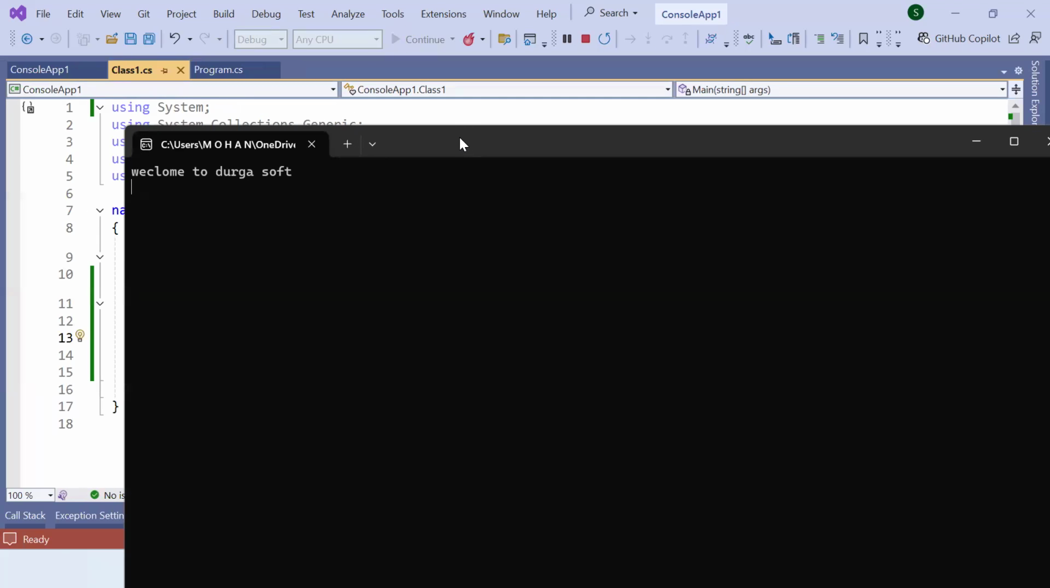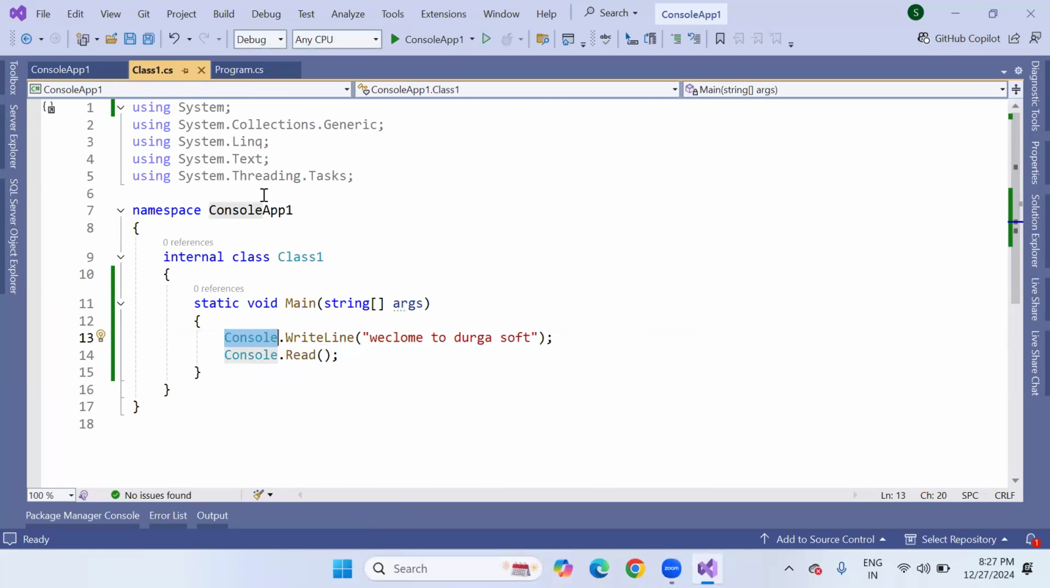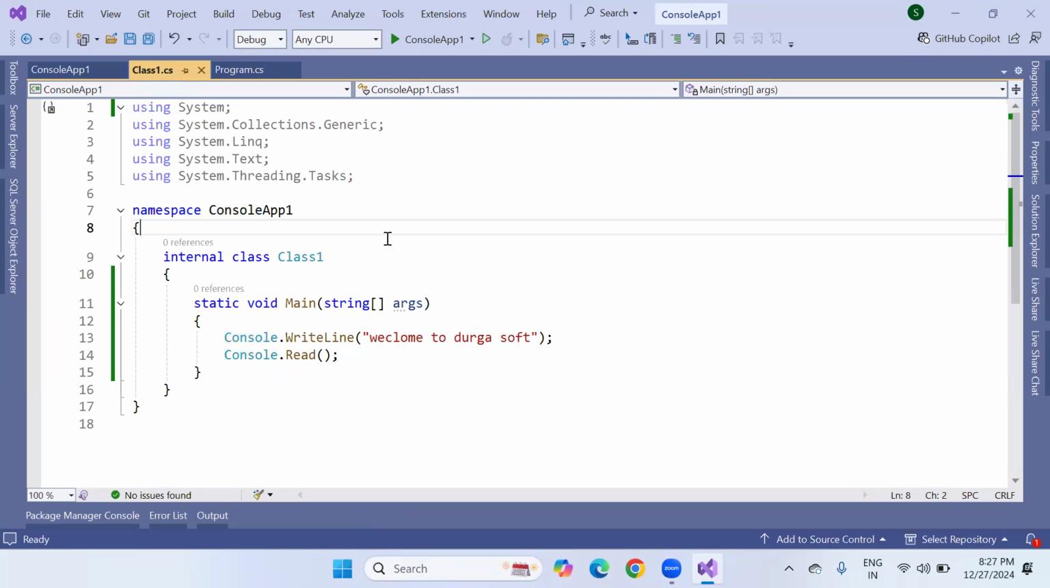Or suppose you forgot to include the System namespace on the top, it would normally give an error. But implicit usings are already enabled in the settings, so no worries, it works well. So this is an important setting. We have to manage everything, and the basics are very important to manage .NET especially.